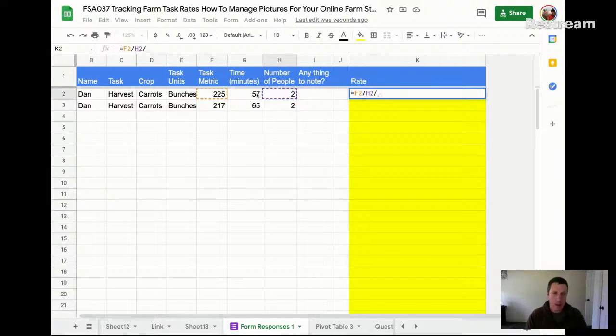And then divided by the minutes. So this gives you the number of bunches per minute. So 1.97 bunches per minute. If we divide this whole thing by 60, is that right? No, times 60.